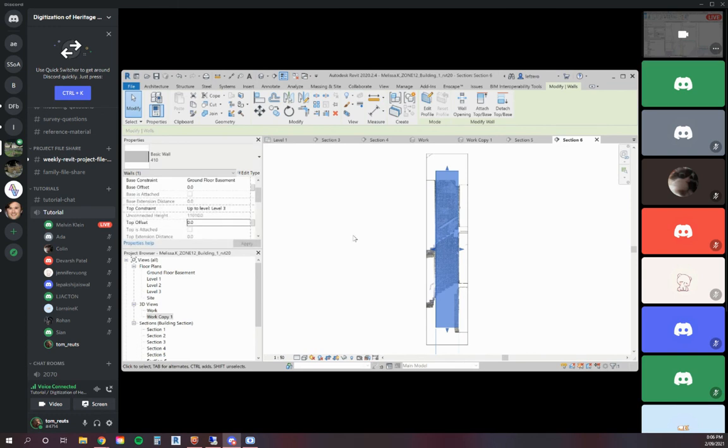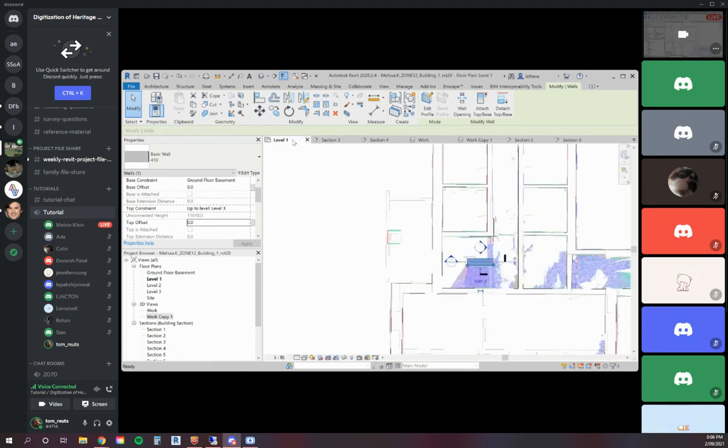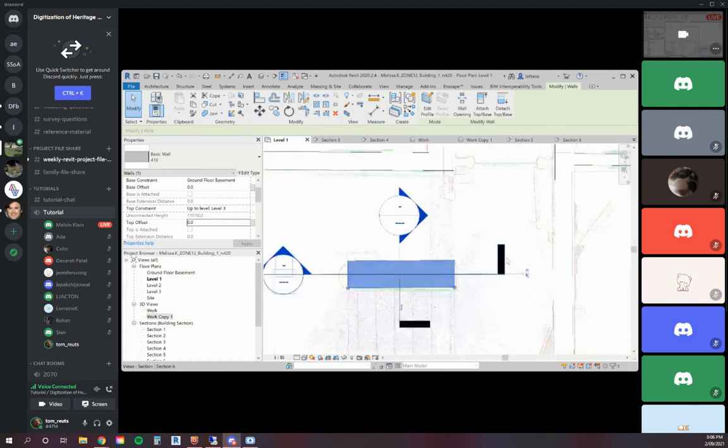Mm-hmm. So yeah, now you just have a bit more of a degree of control in there. Good in design. If level 3 was about to change, or if level 3 was changing across the project, that wall would move with it, which would be handy. But now we can also plug in an offset if we want to, but it's based on level 3's height.